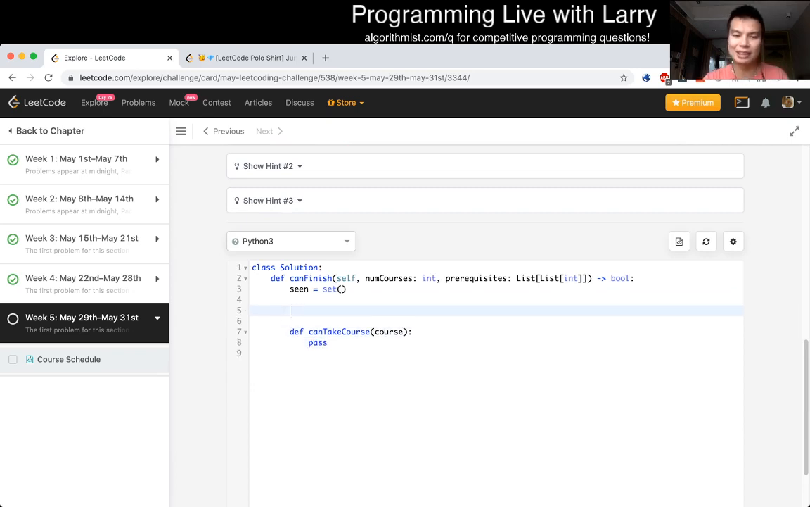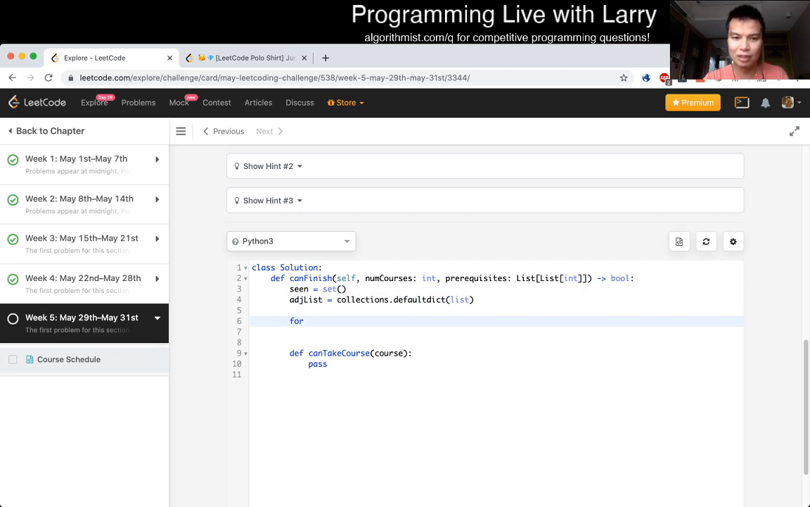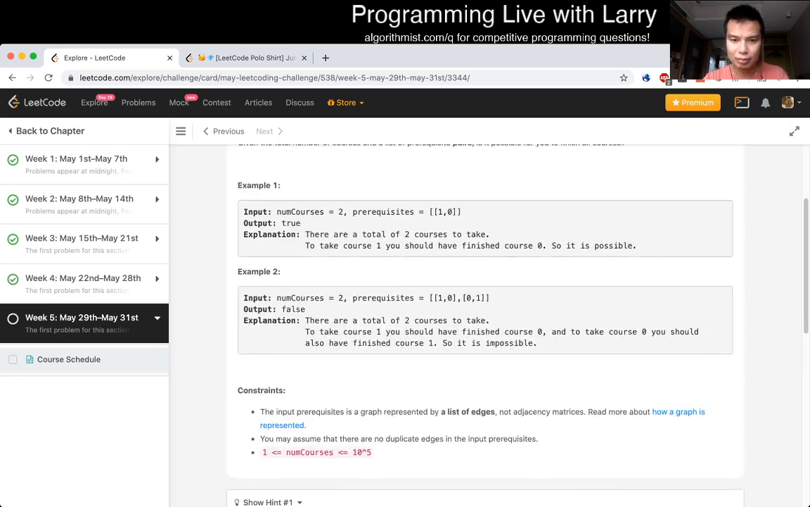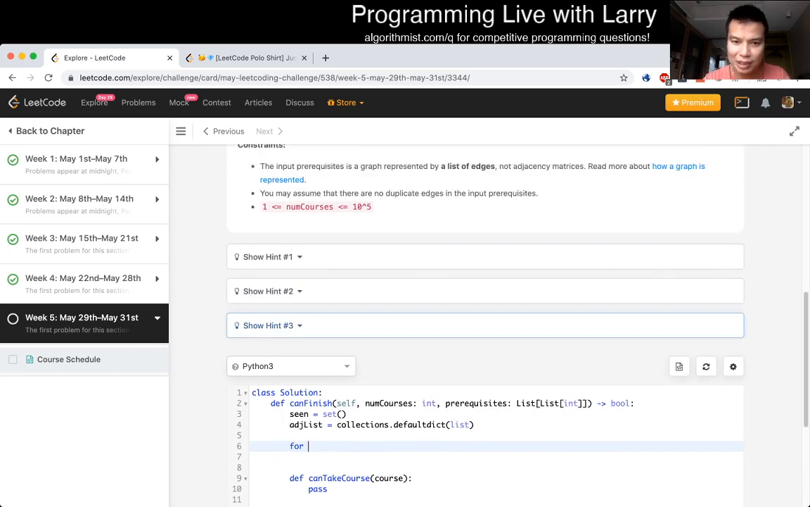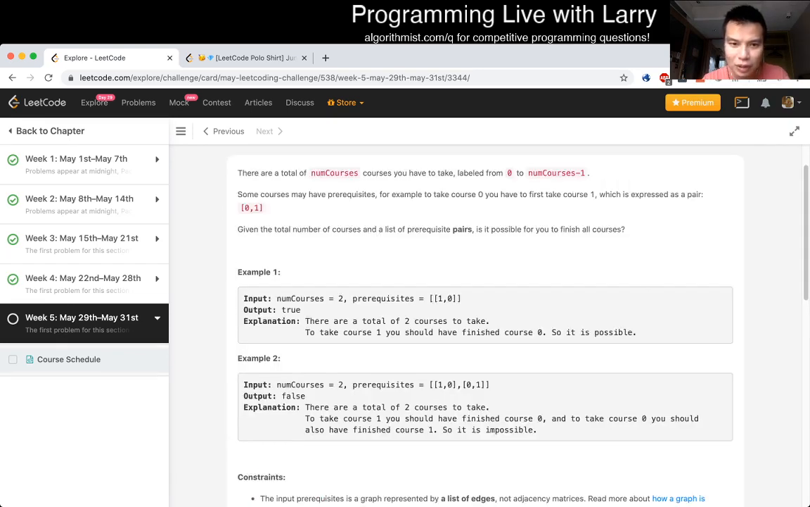But let's process that into an adjacency list. I find that a little bit easier, though you may use whatever it is that you're more comfortable with. Yeah, so adjacency list is equal to, in Python I use the default dictionary class with a list. So then we can just do for each prerequisite pair. I just want to see which order it is, just to make sure, because sometimes people who write these problems do it in a weird way. So I just want to make sure.